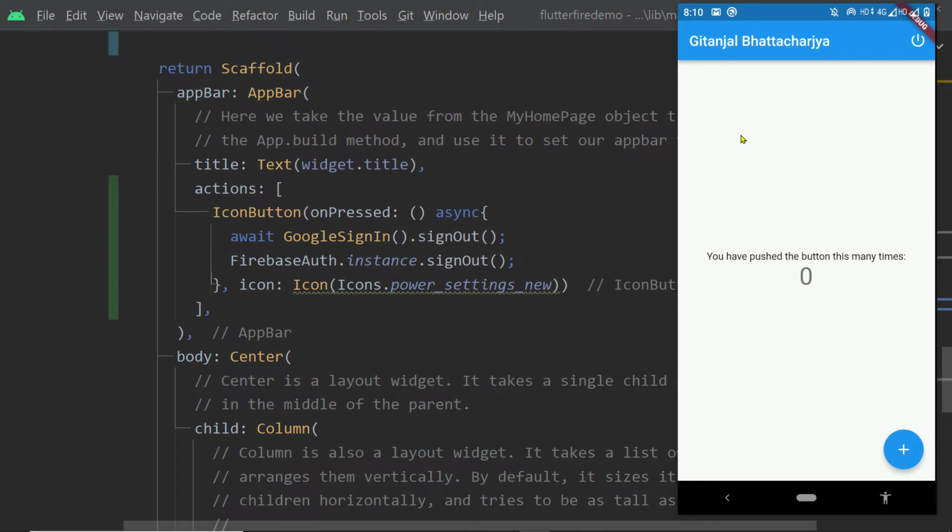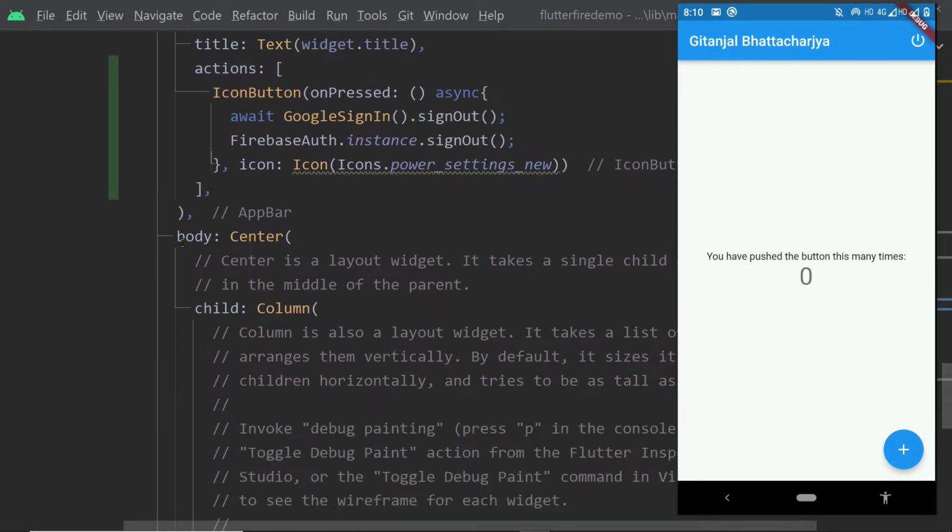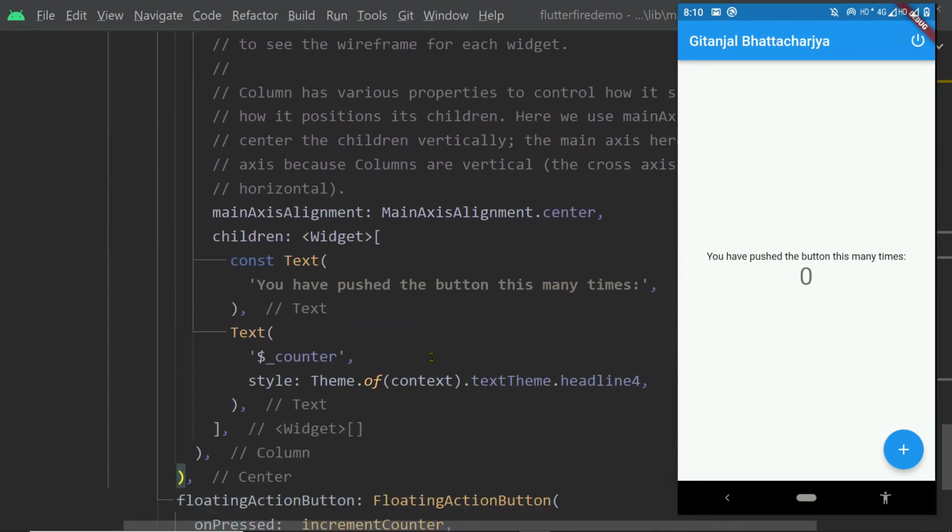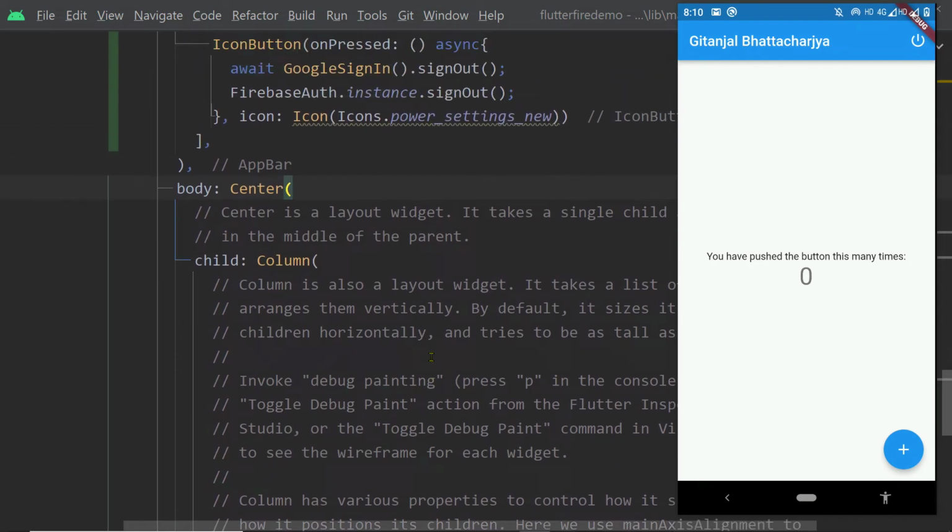On the app bar we have the title and this logout button, and we have the body. On the body we have the widget Center at the root, and then we have a Column. Inside the column we have two text widgets. We are going to remove this widget tree completely, and here we are going to add the widget to display the list of shopping items from the Firestore database.